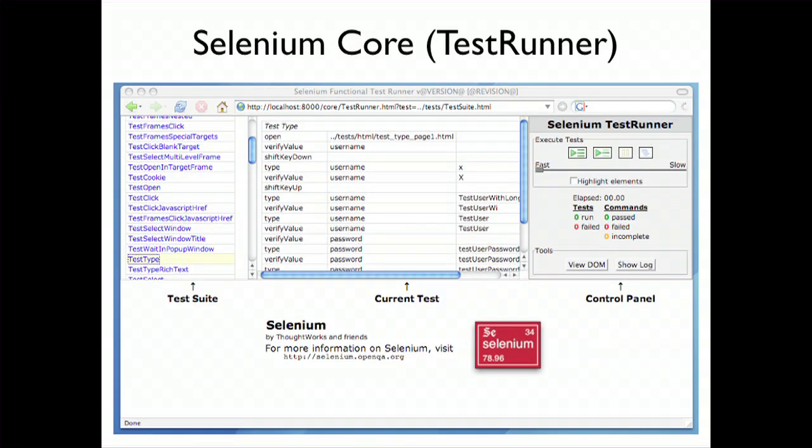So that's a very simple way to get started. And that's all it was at the beginning. This is what it looked like at the beginning. Kind of crazy. This is Selenium Core. This is what it was for a while.